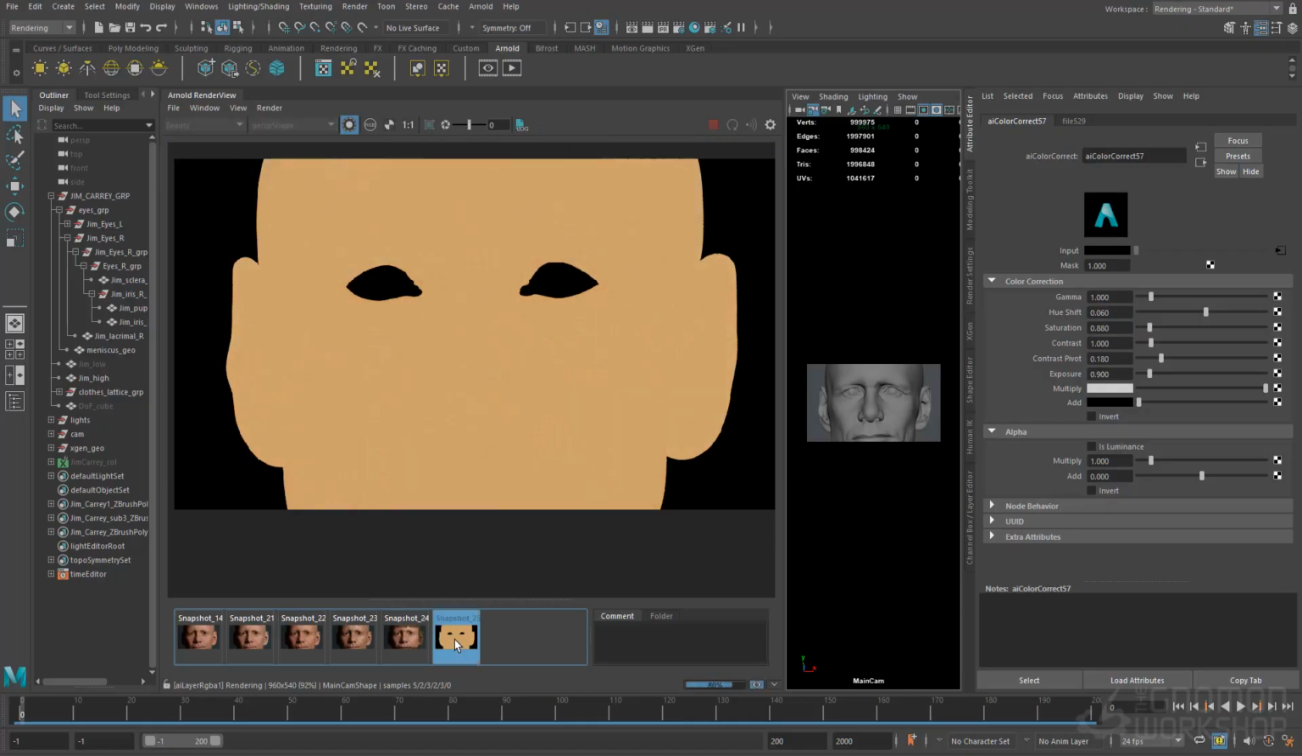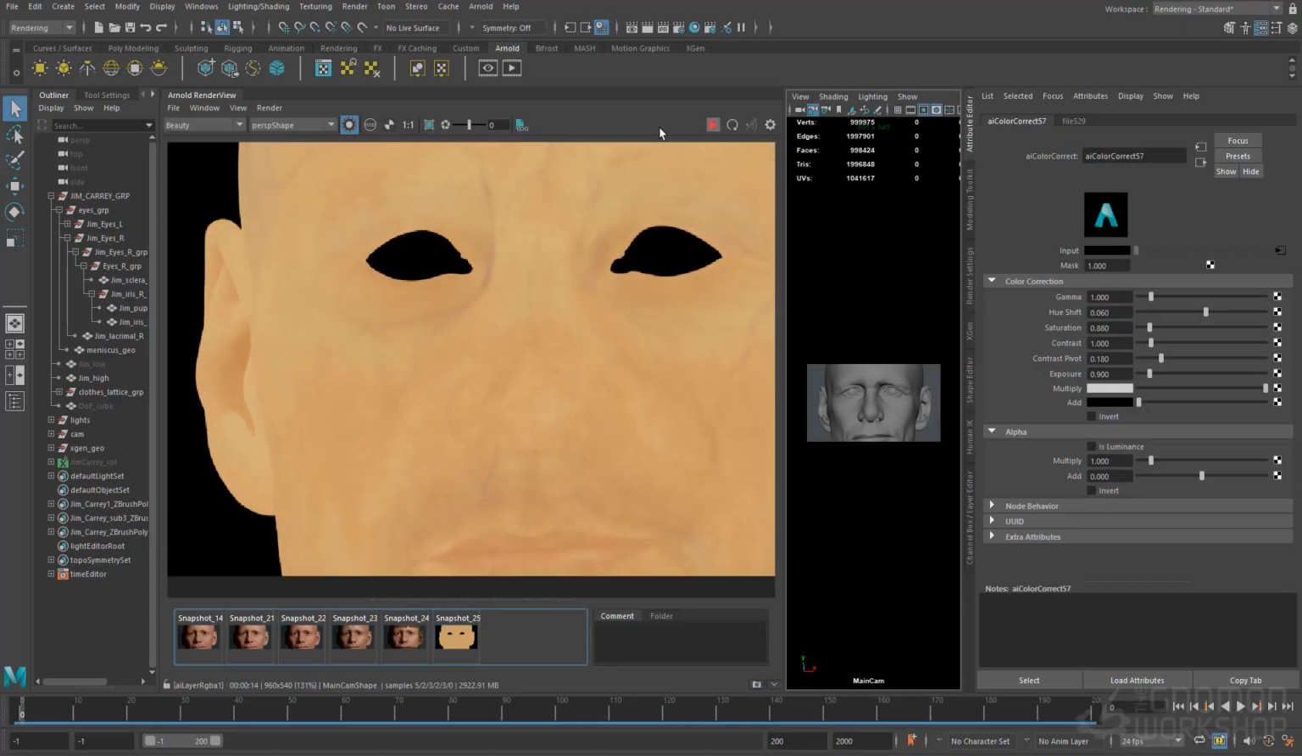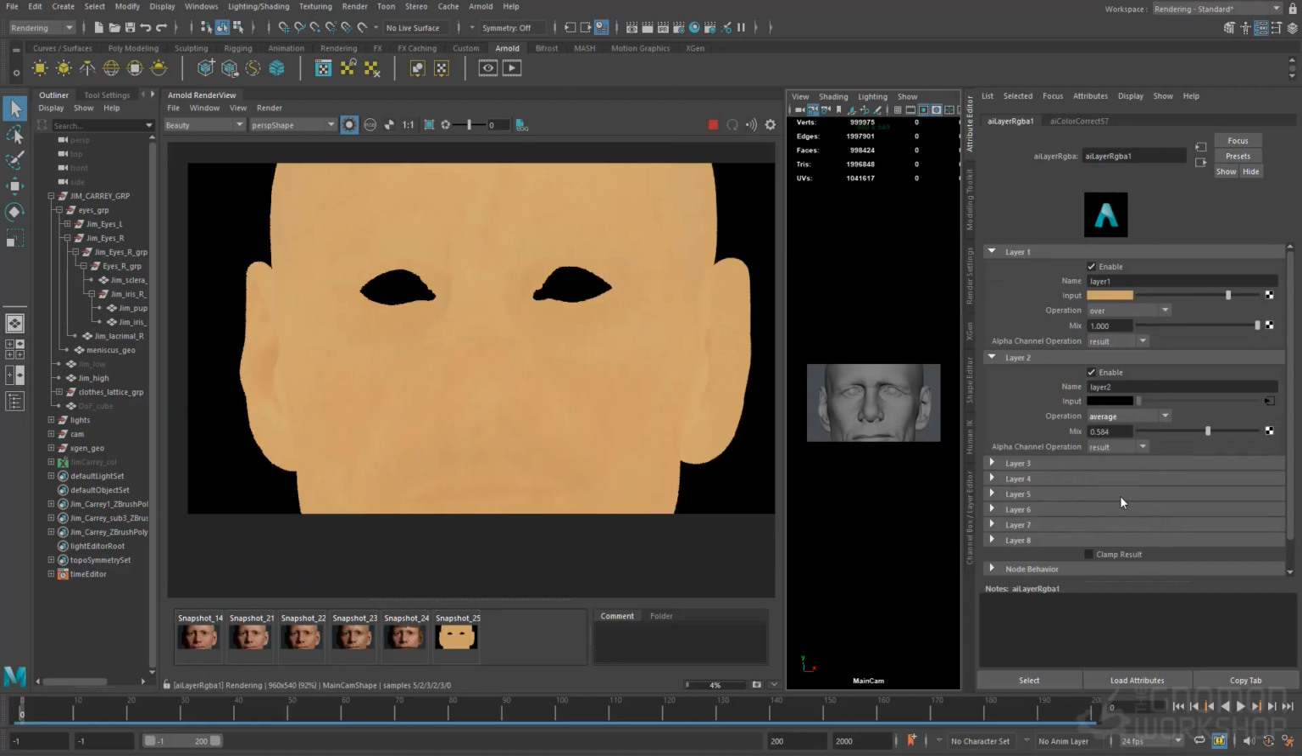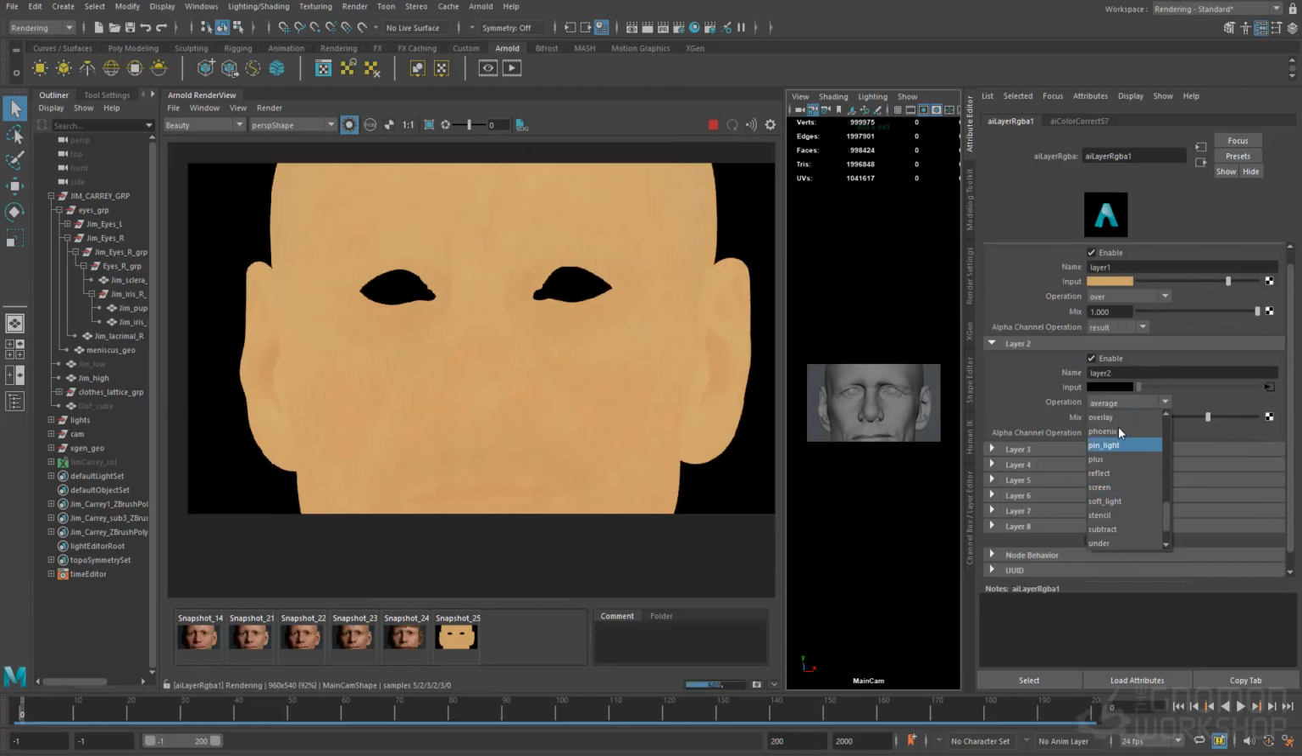Just adding some interest, adding some variation. That's something that you can continue to tweak. And you can see the different operations that you can add here as well, and the effect that they can have.